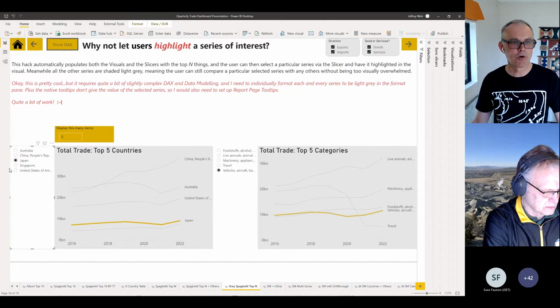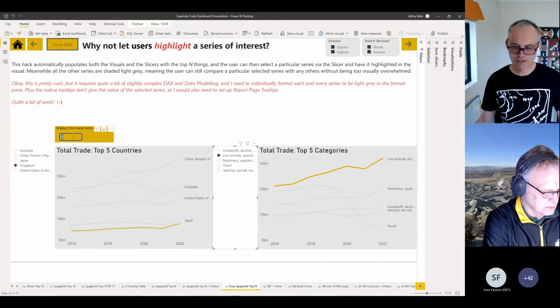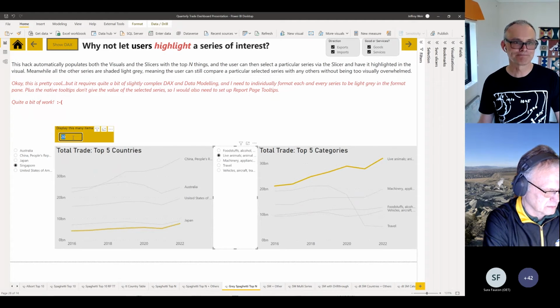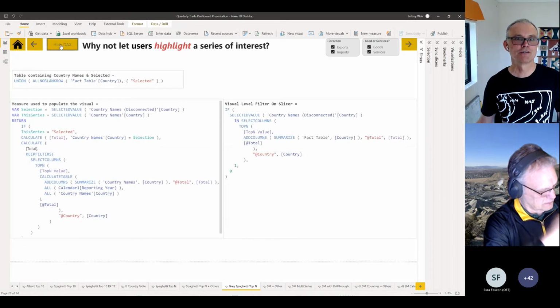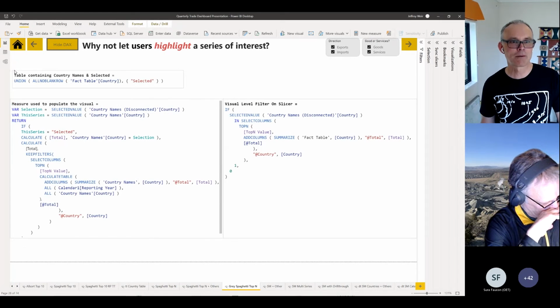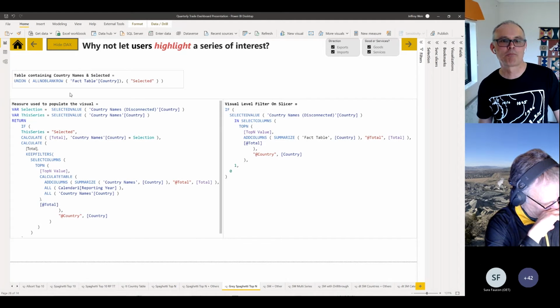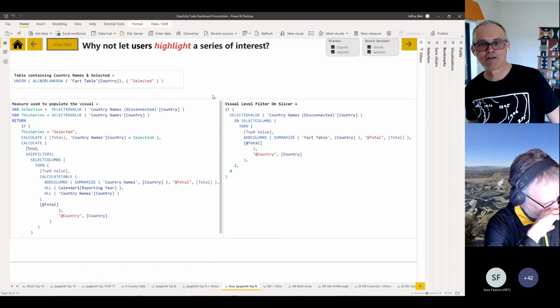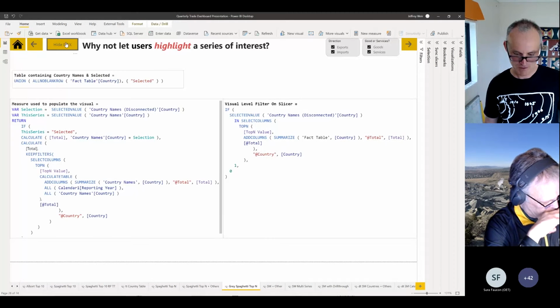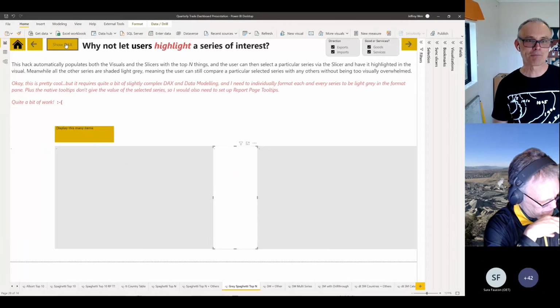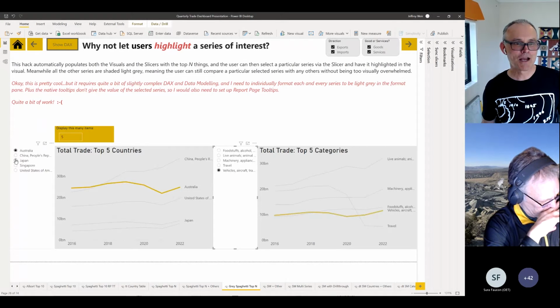So we can actually see by clicking down here that it's Singapore. Or over here, we can see what's going on in these different categories. We could make this top 20 if we want. There's some pretty cool DAX behind here. If you look in the presentation, you'll see that I make up a new table. I do some measures to populate the visual, and then I have a visual level filter on the slicer as well. Again, it's beyond the scope of this presentation to talk about it, but the information's all there.